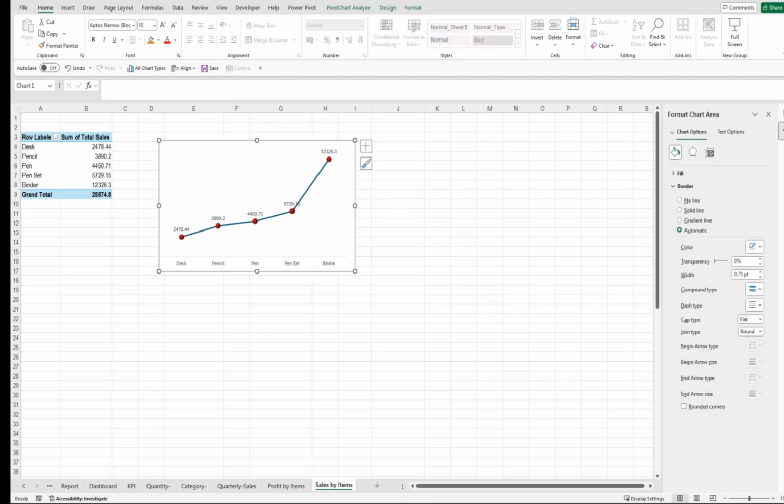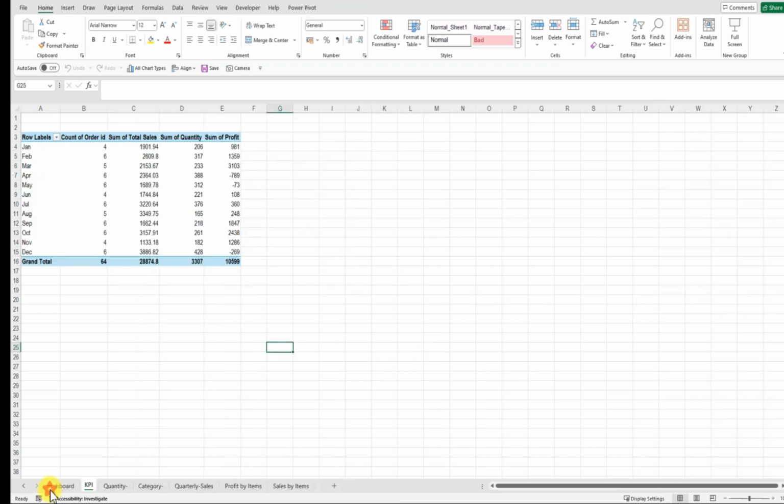And the last but not the least is going to be the sales and profit by month. So we want to see the sales and profit by month. We want to compare our sales and the profit by each month. How much do we sell in that month? Then how much is our profit? And we are going to use a line chart for it.